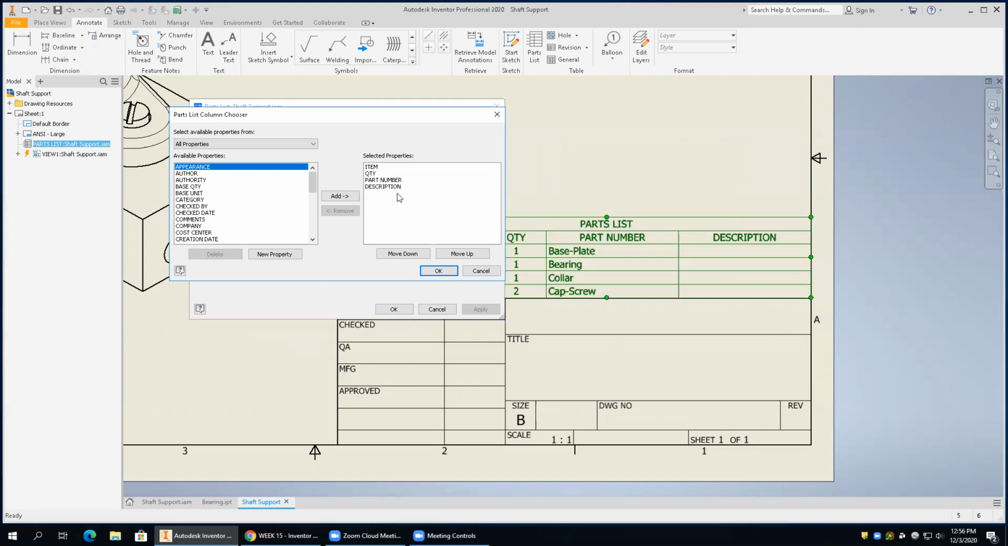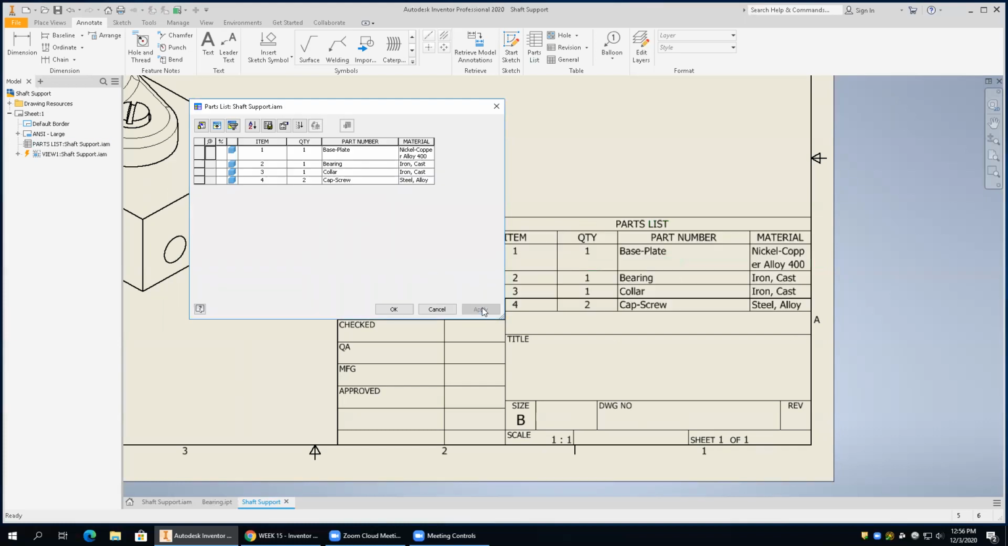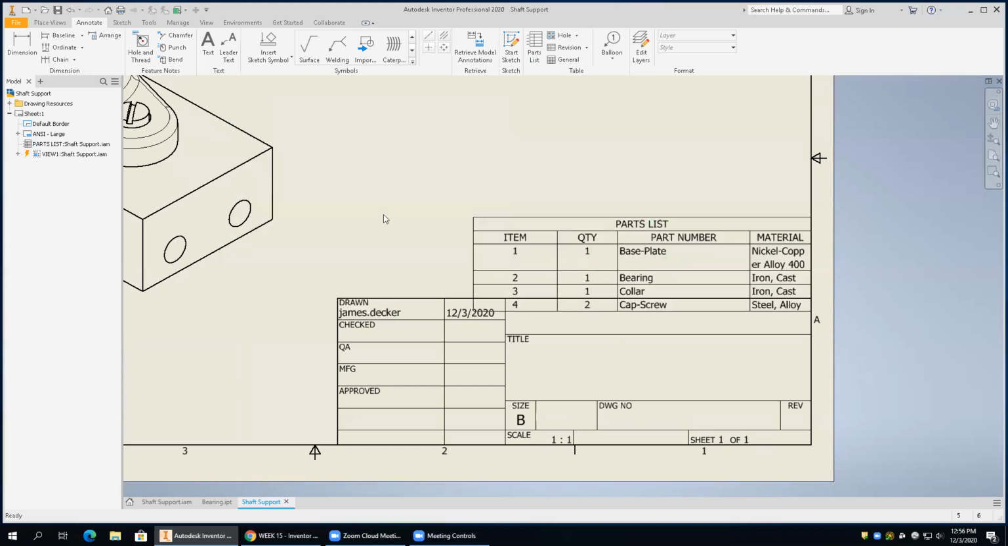We don't care about the description, so what I want you to do is click on the word description and then remove it. Okay, so that'll take it out. Now what we're going to do is find the material, and then add it, and then hit OK, and apply that, and then OK it. What that did was add that material, and since I had materials on my model already, those showed up.